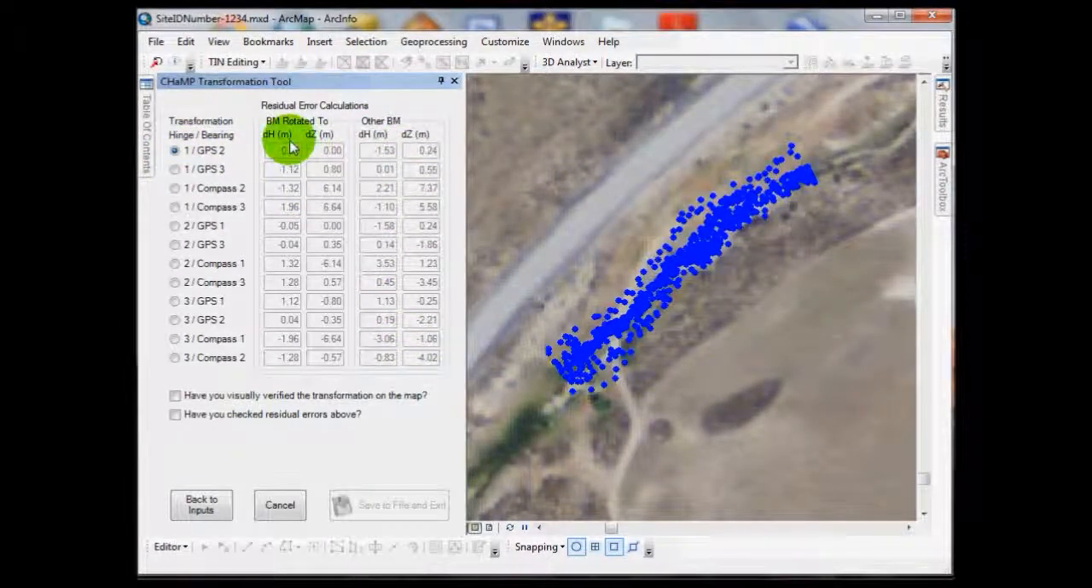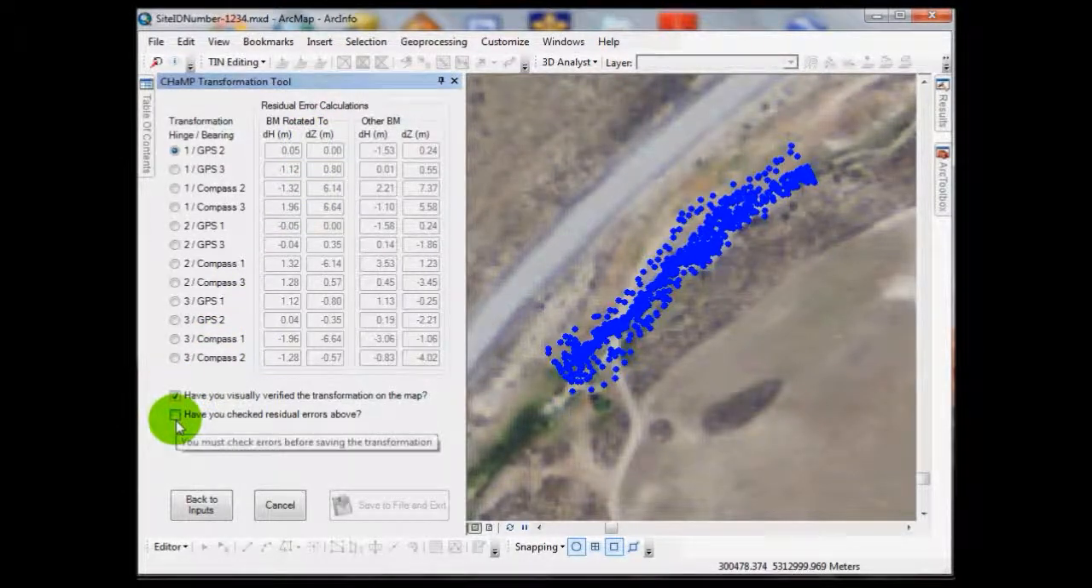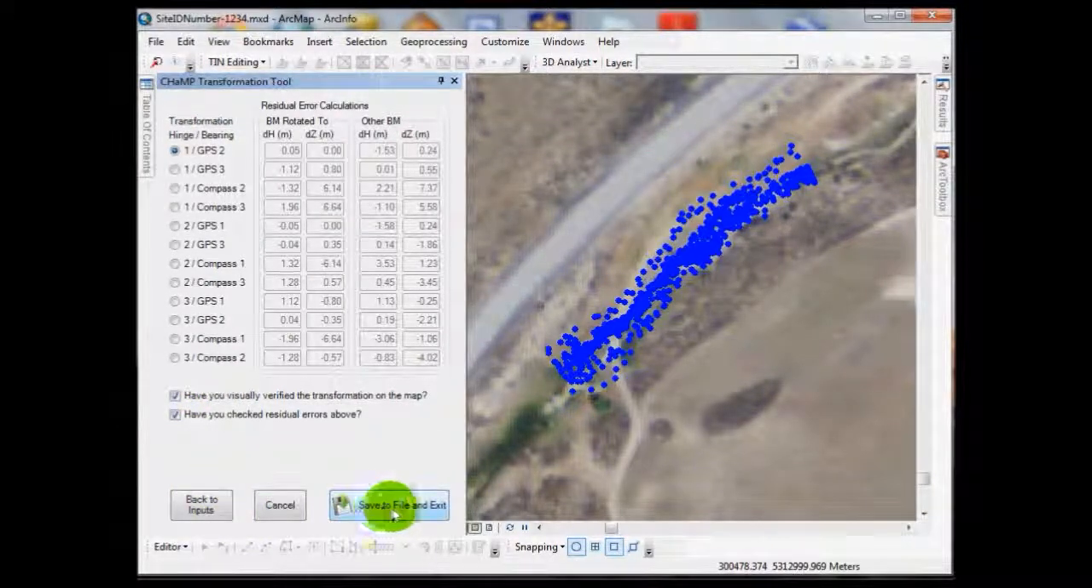And so we're aiming for a residual error of 0. So numbers that are high, either plus or minus, are not as good as 0. And so overall, I would say our first transformation model is the best. And so we visually verified it looks good on the map. I've gone through and looked through all of the errors, and they look pretty good. And I've selected the one with really the least error. And so then we can go ahead and save file and exit.